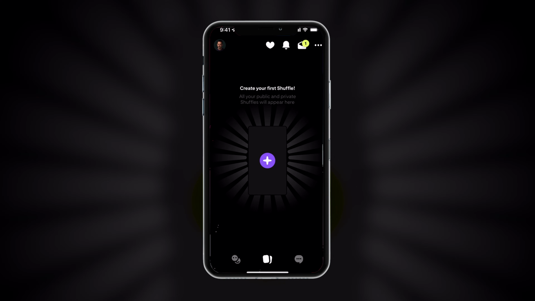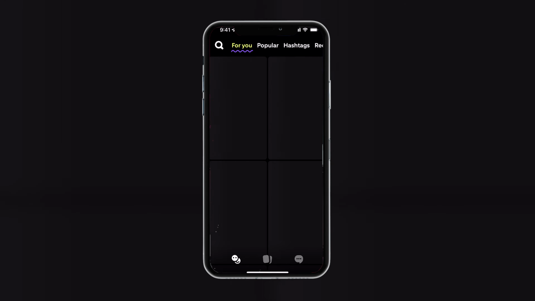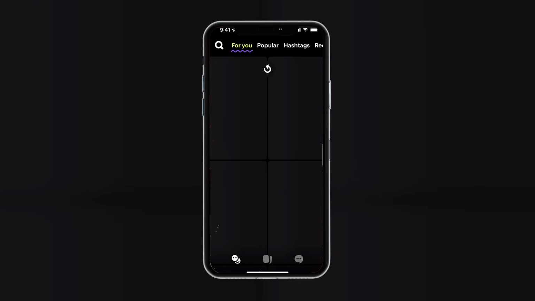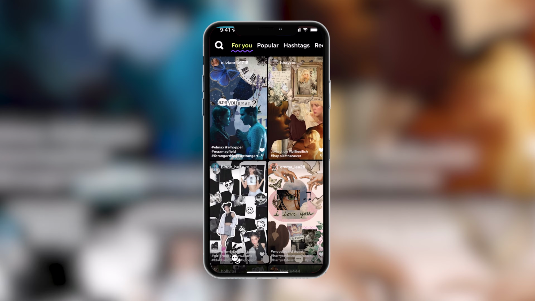It will default to the screen where you can create your first shuffle. Guys, I'm brand new to this app, so I haven't even made my first shuffle. So I think it's going to be easier for me to show you some that are already created. So if I click refresh here, they're going to load for me. And here's how they look.